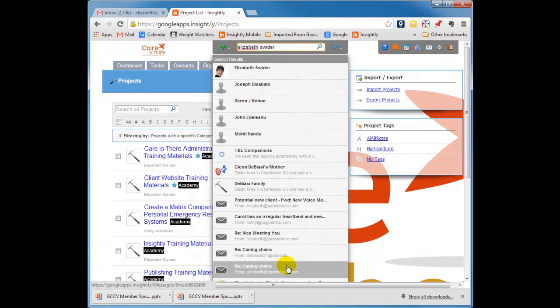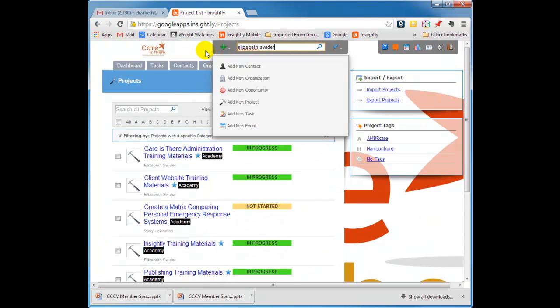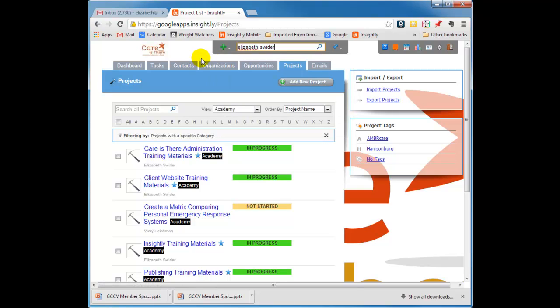So whenever you're looking for something in Insightly, a good idea is to use that search field to search on the information that you're looking for. So that's a quick overview of Insightly, and take a look at some of the other videos that will give you more details about each of these sections.